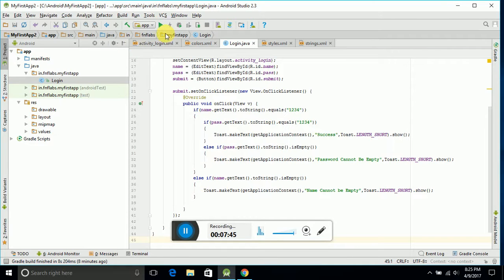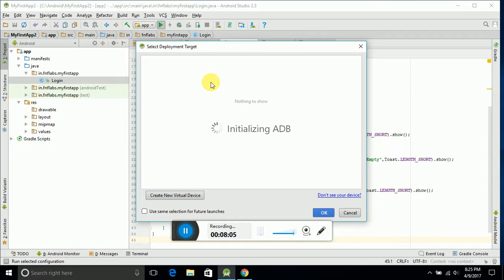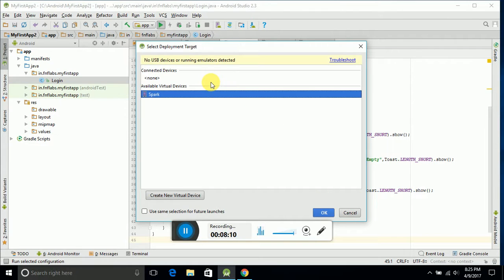Now let's run this code. So how do you run this code? That's the main thing. Either you use an Android emulator. An Android emulator is a virtual emulator. It gives the view as if you're using an Android phone. So let's see. You see a play button here. Just click this. ADB means Android Debug Bridge. I have already created an Android virtual device.